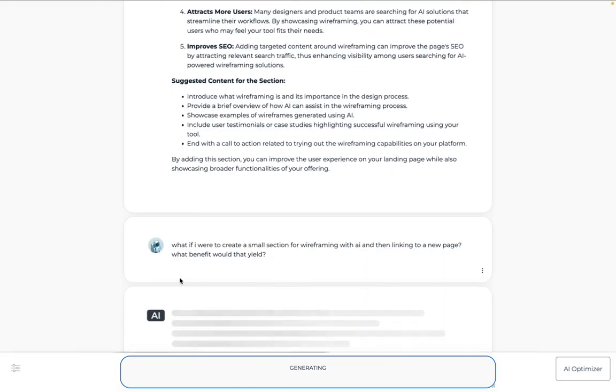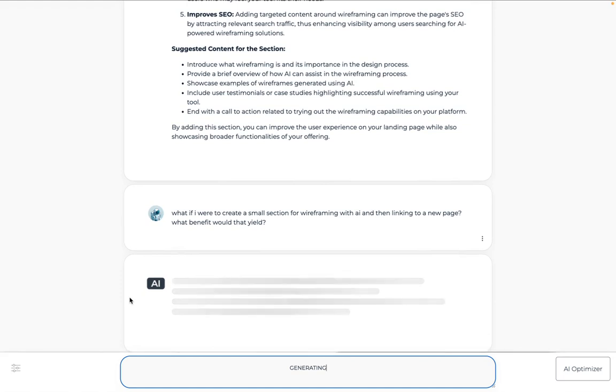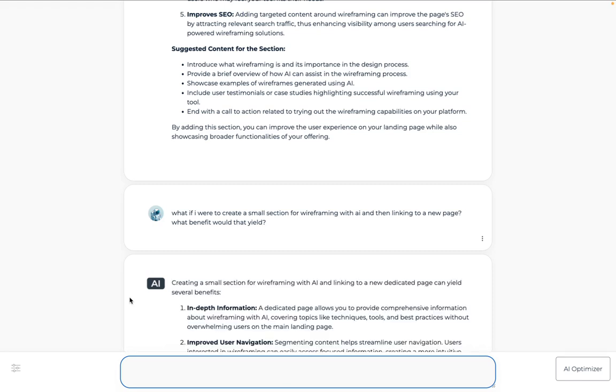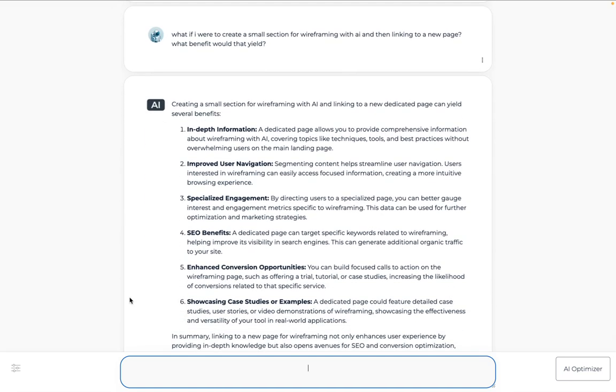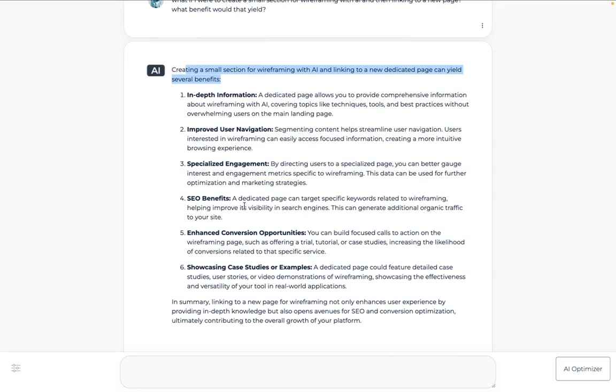So now let's see what it says, right? So this is really exciting. I'm really excited about using this AI optimizer tool. Because it has access to all of your code from that page, there's lots of really interesting questions that you as a marketer could potentially explore, right? So creating a small section with wireframing and linking to a new dedicated page could yield the following benefits. So more in-depth information, specialized SEO benefits. So a dedicated page can target specific keywords, helping improve site visibility in search engines. This can generate additional organic traffic to your site.